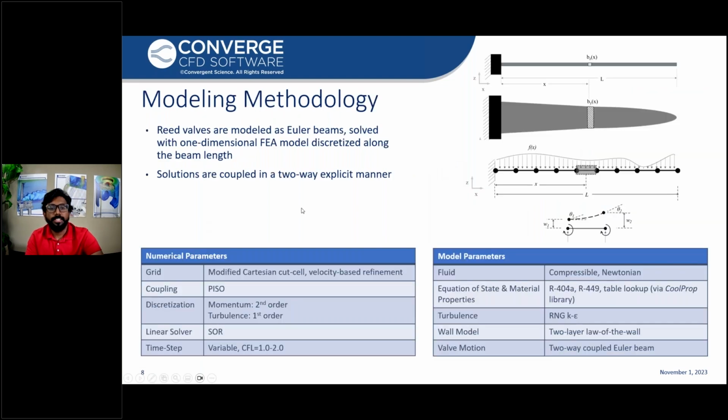Now let's go into the detail of the beam model. As I mentioned, we are going to be using a 1D Eulerian beam. The FSI as well as the fluid domain are solved in an explicit manner. For the grid, as I mentioned before, we are going to be using a Cartesian cut cell method with velocity and temperature based AMR. For coupling, we are going to be using PISO. For spatial discretization, we are going to be using second order momentum and first order turbulence. And for the temporal time step, we are going to be using first order implicit.